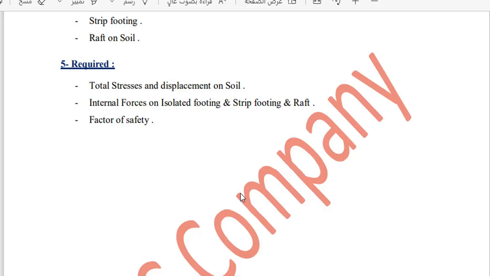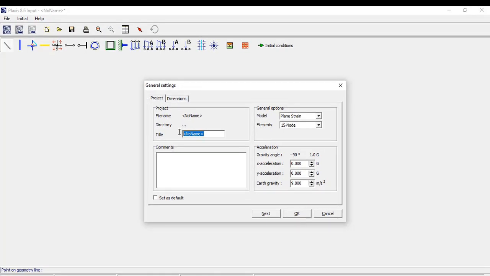So we will open Plaxis. The title of my model, I put it Shallow Foundation. The model is plane strain.